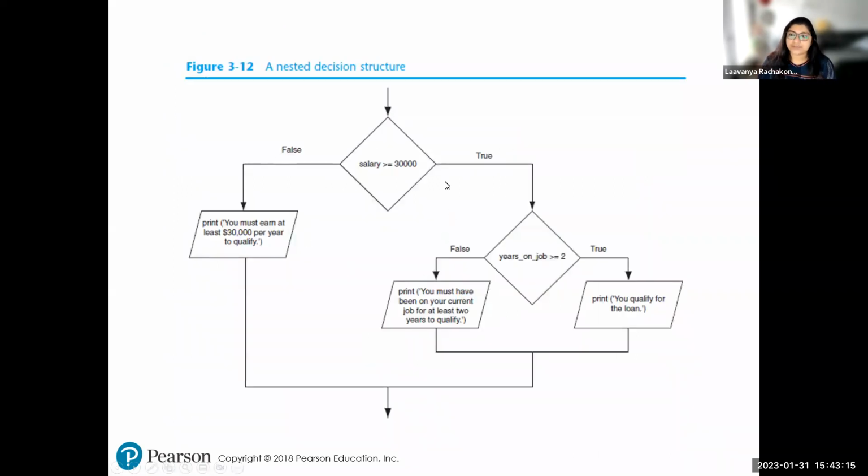So this is a flowchart representation. You are checking for the first condition, salary is greater than or equal to 30,000. If that is true, then you are checking for the second condition, that is years on job is greater than or equal to 2. If that is true, you are saying you qualify for the loan. Otherwise, false, you do not qualify for the loan. If the first condition itself is false, then you are not even checking for the second condition. You're just directly printing, you must earn at least 30,000 per year to qualify for the loan.